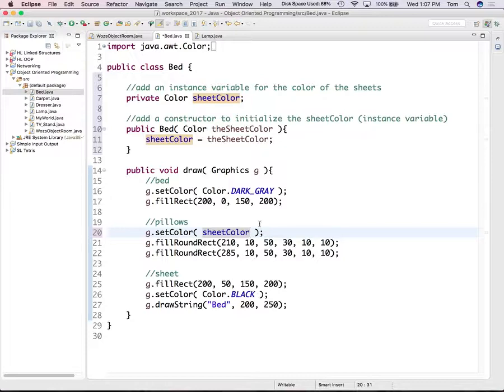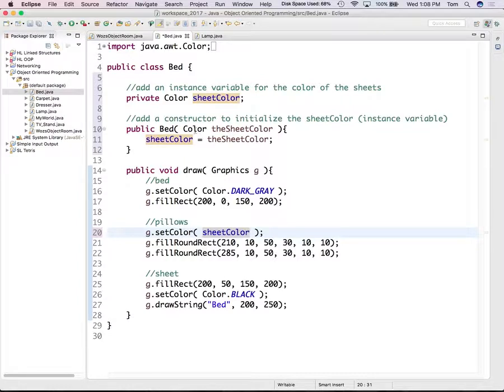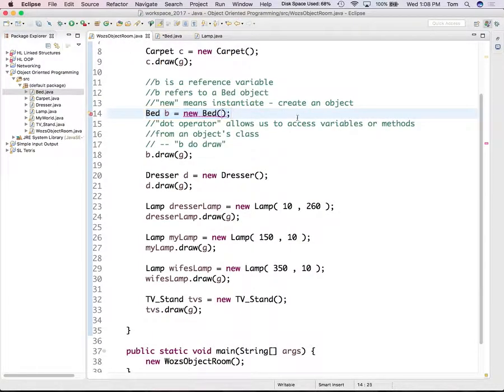Okay? So now we go over to the room, all right? And now where I try to do new bed over here, it won't let me do it. Just like it wouldn't let me do a regular lamp yesterday. Because of what I've done with the constructor in bed, I have to send it a color in order to construct the bed. So over here, if I want to change the color of the bed, then I just put the color that I want right there. All right?